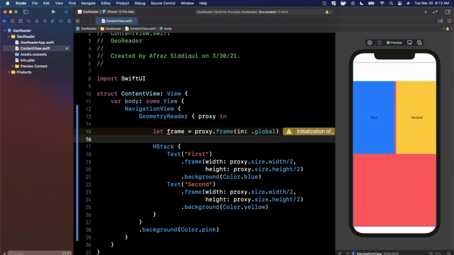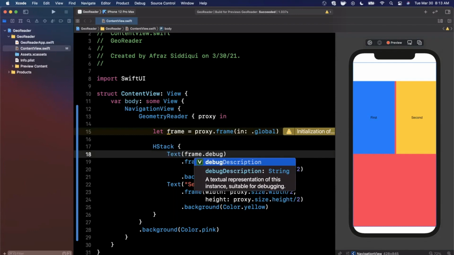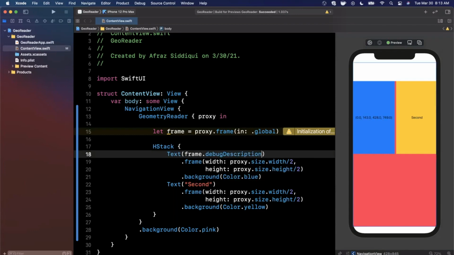And just to actually visualize this frame, let me also go ahead and change the label here to frame.debugDescription. And we'll actually see here that the frame is 0 for the X, 143 for the Y, and the width and height respectively there. So the 143 is actually a reference to the fact that this label, the top left of the blue corner here, is 143 points from the top of our UI.